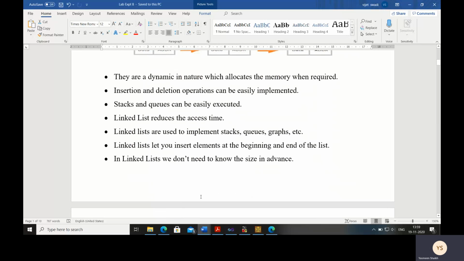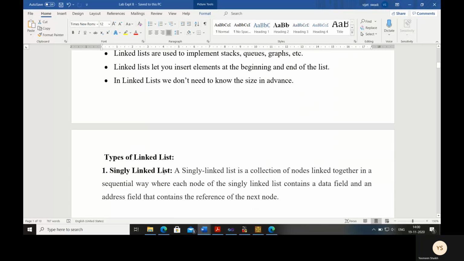Linked lists let you insert elements at the beginning and end of the list. These operations are quite simple, or can be implemented in an easier way when linked lists are being used. Whenever we use a linked list, we need not know the size of the memory in advance. As and when the requirement of a user changes, the linked list can grow or shrink.